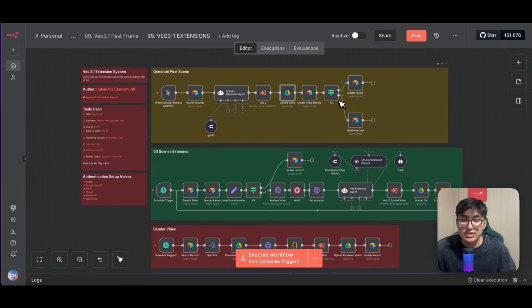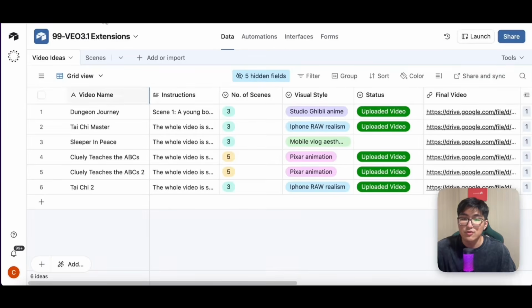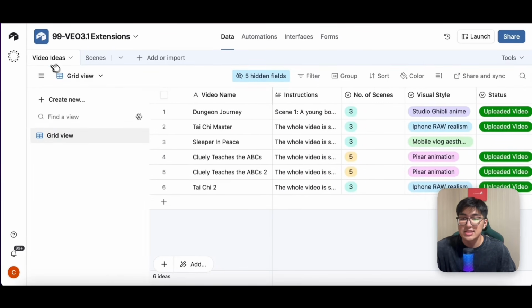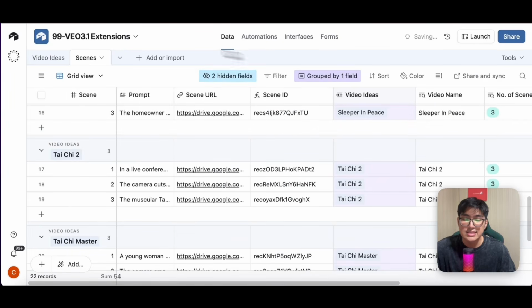Okay, now let's go into the flow of it and how we actually build this whole system up. To get started, we want to start off with the Airtable first, and this will be an overview to help you understand how this whole system works. If you take a look at this Airtable over here, I have two specific tables. The first is the video idea table. The second is the scenes table.